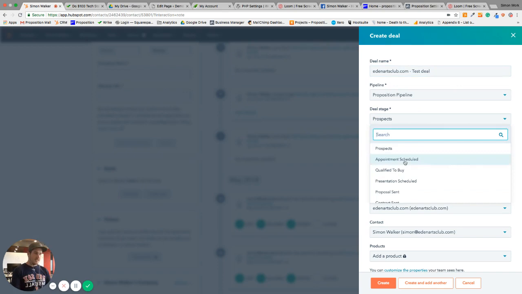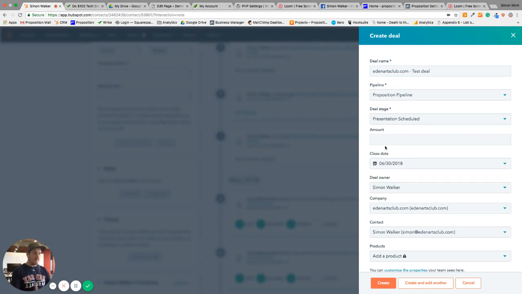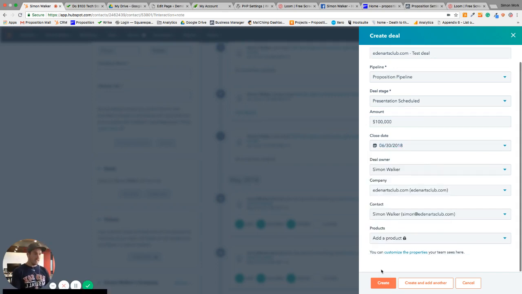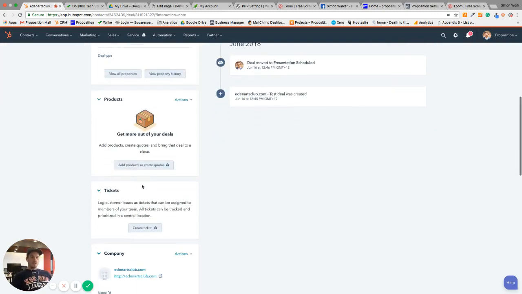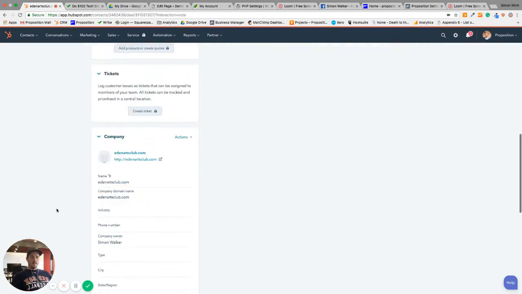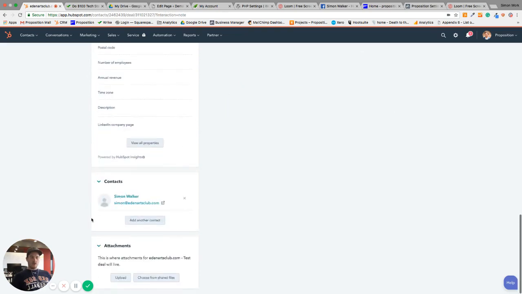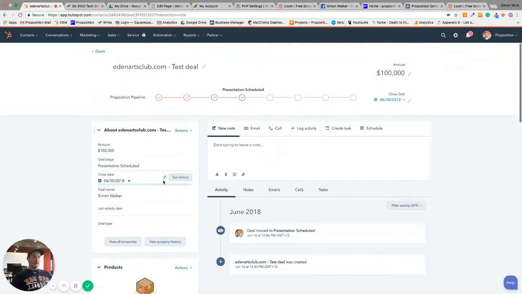I select the deal stage out of the deal stages that we have. I choose the amount. Big deal for me, the close date that I'm expecting, and HubSpot will offer to create any products. I don't have any products, and that's fine. So I'll click create. And that'll push me into the deal stage. So you'll see that I'm the owner of the deal. It's attached to Eden Arts Club and the contact is attached. And it enables me to start doing things based on the deal. So setting up tasks, activities, emails that are all linked together on the deal.